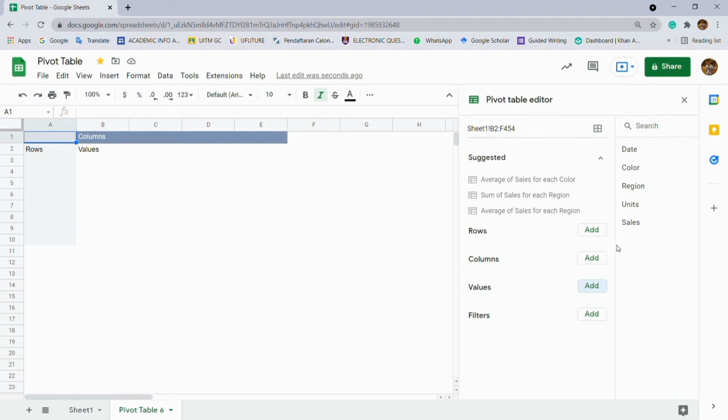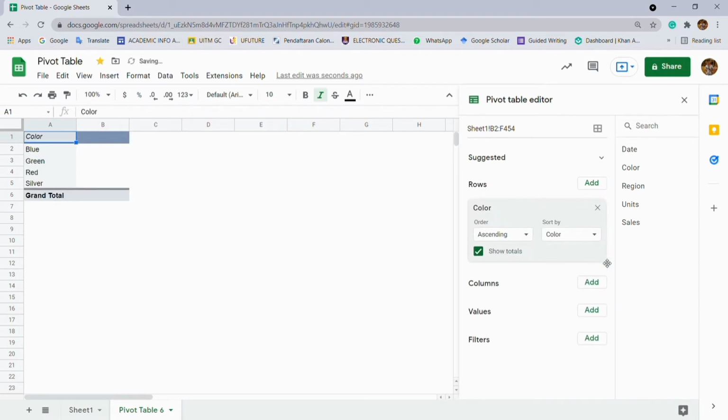So to customize my pivot table, all I need to do is click this add row button and then select the data that I want in the row. For the row, I want it to be color, and this color will be organized in ascending order. I can also change it to descending. As you can see, the color has been changed from ascending to descending, but I want it to be ascending, so let's change it to ascending.